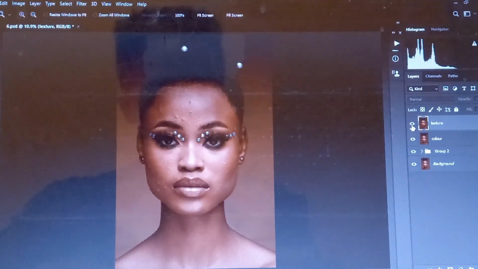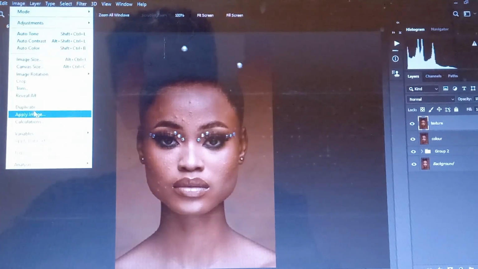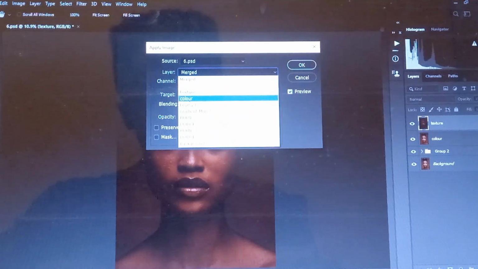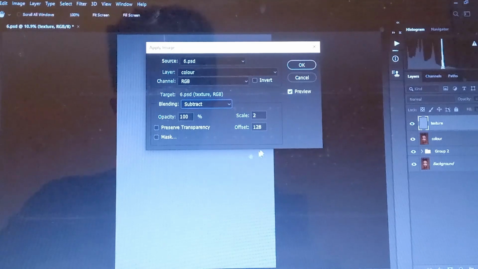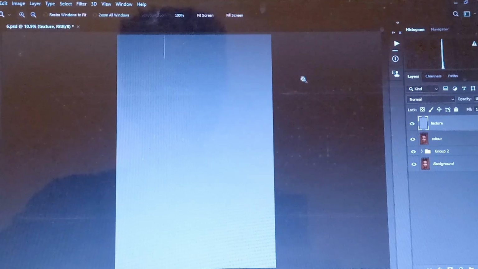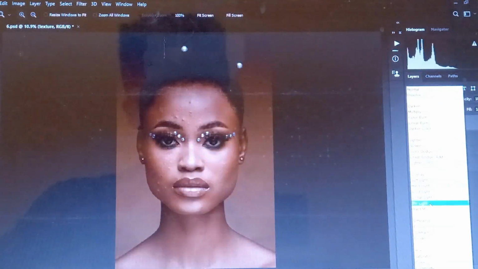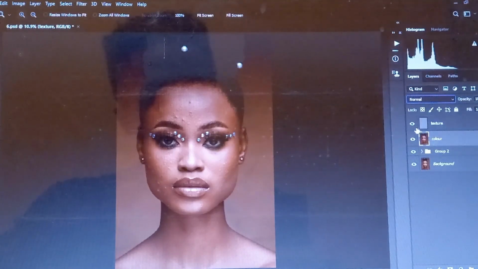So we turn on this one. We go to Image, Apply Image, click color. For the blend mode, we are going to choose Subtract. You see this is an 8-bit image you're working on, and then you click OK. Then we change the blend mode from Normal to Linear Light. To know if you have separated the frequencies well, you can just click and we'll notice. So yeah, frequencies have been separated.